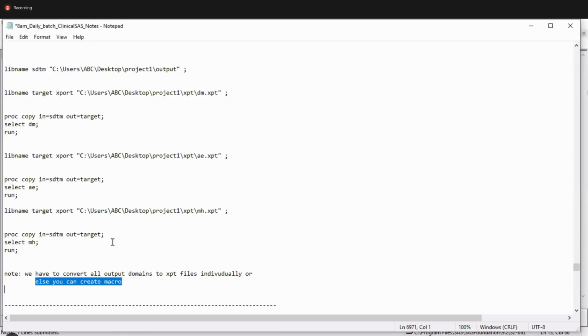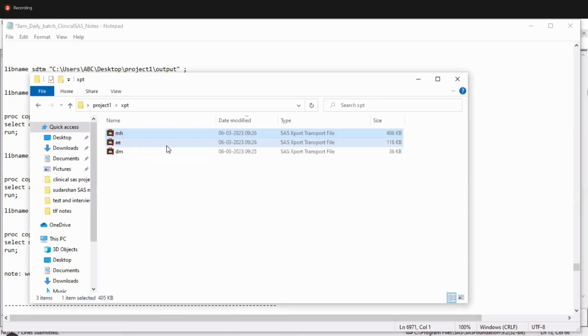So once all your XPT files are ready, you can't open them. This is just XPT form. This is a format as well.